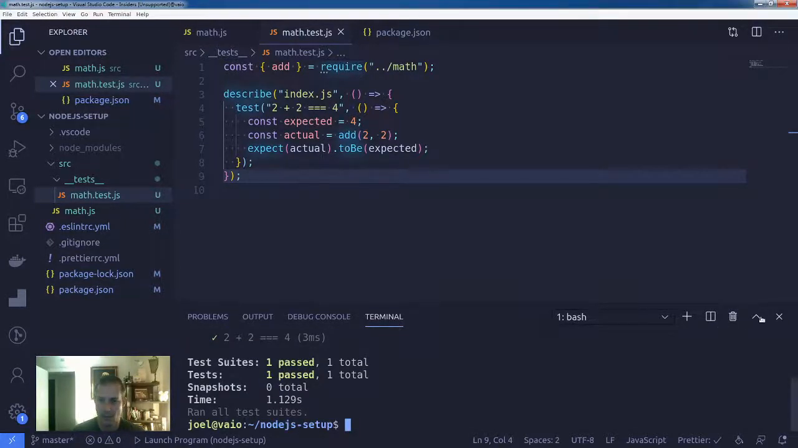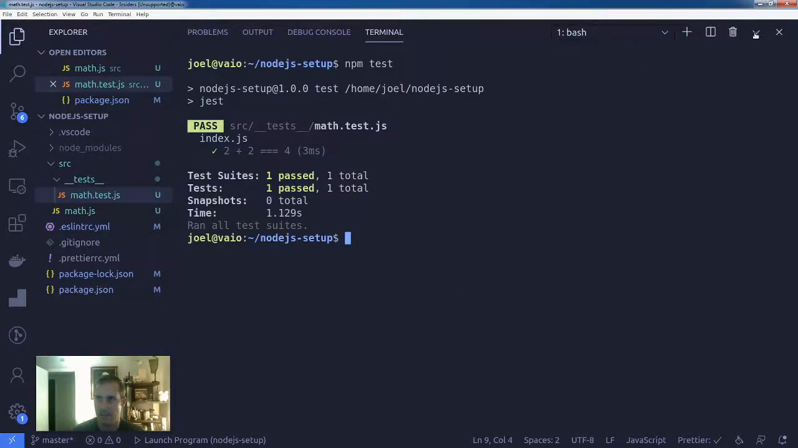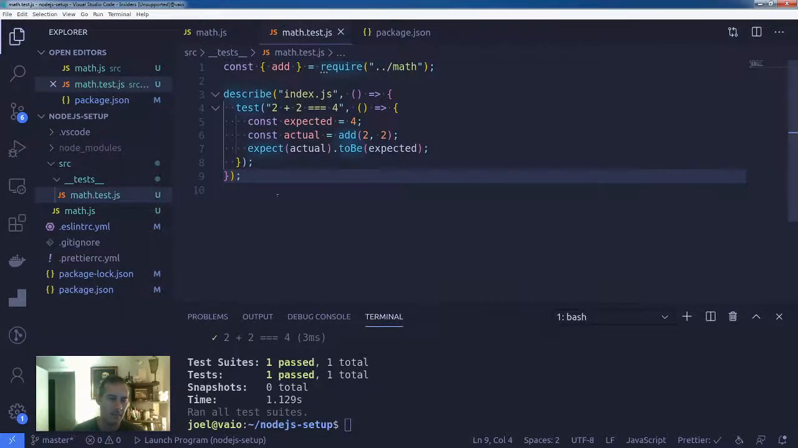So let's see if this still passes. It does pass. This is great news. Now the next thing is going to be setting this up in the debugger.